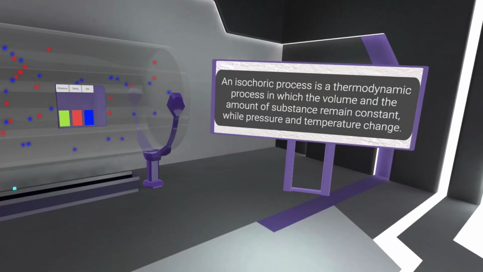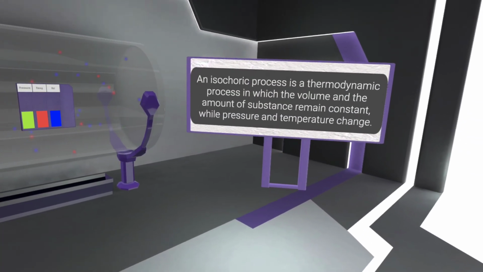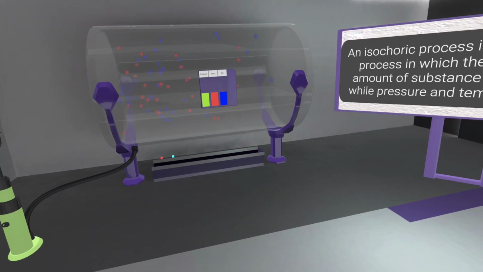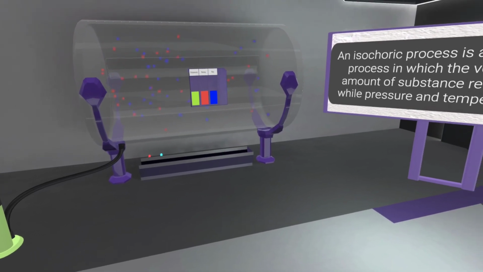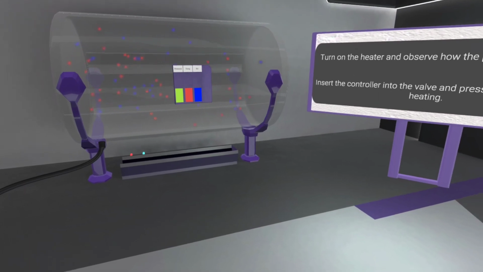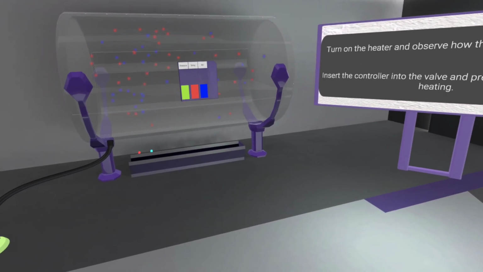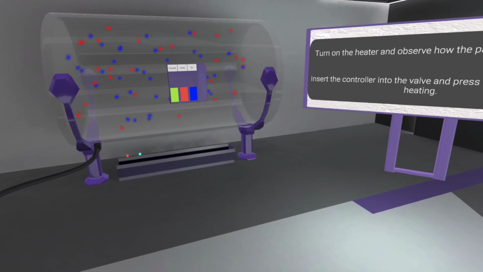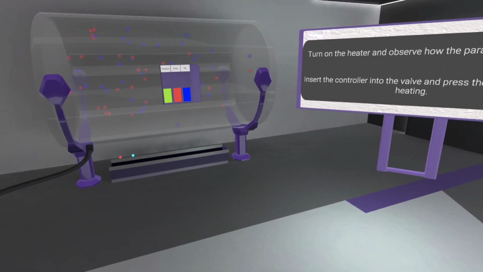An isochoric process occurs at constant volume and mass of gas. Now we are using a closed cylinder inside which gas has already been injected. Turn on the heater and observe how the system parameters change. Insert the controller into the valve and press the trigger to turn on the gas heating.